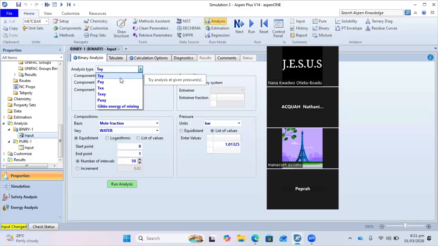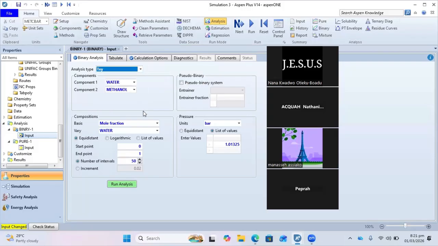So for a TXY diagram, we are looking at the temperature varying at one particular pressure, or you can even work with multiple pressures in Aspen. We are doing it on the basis of mole fraction. We can work with either mole fraction or mass fraction. And then what we are going to vary is water. If you remember the way these diagrams work, you vary the mole fraction of one component and the other is implied. So if the mole fraction of water is 0.6, then we know that methanol is 0.4. It's going to start from zero and go to one for the mole fraction, so from 0 to 1.